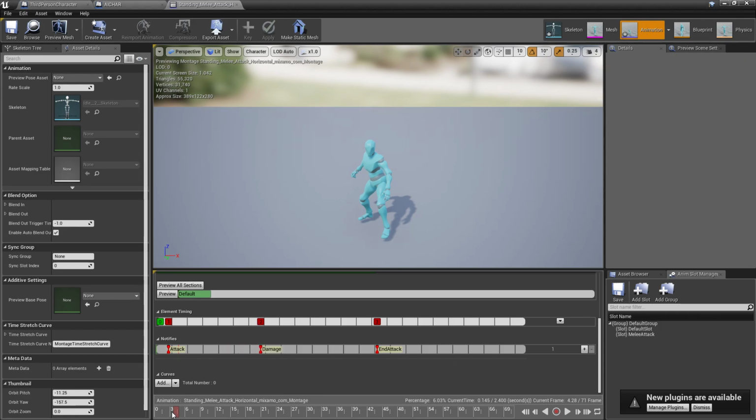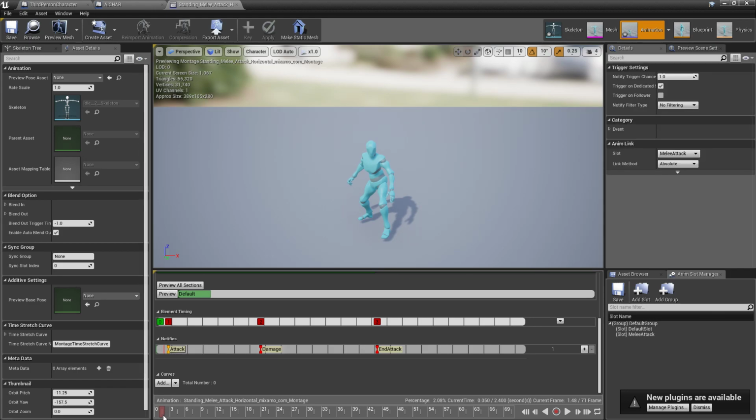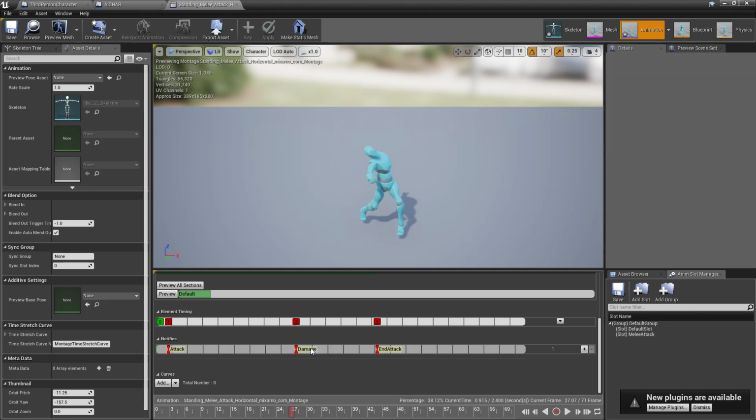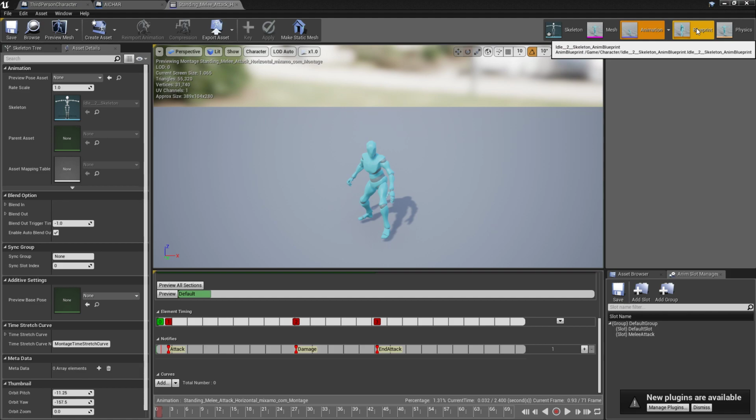But you also want to make one for the beginning, which says attack, and then one at the end for end attack. And you also want to create one right when the character collides. So I'd say right about there. It's a good spot to do it. Okay. So save that, and let's go to our Anim blueprint.